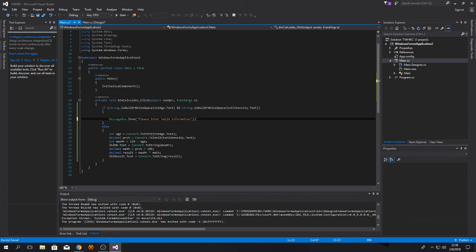And you always want to end your code with a semicolon. Basically, that's the most important part about programming in C#.